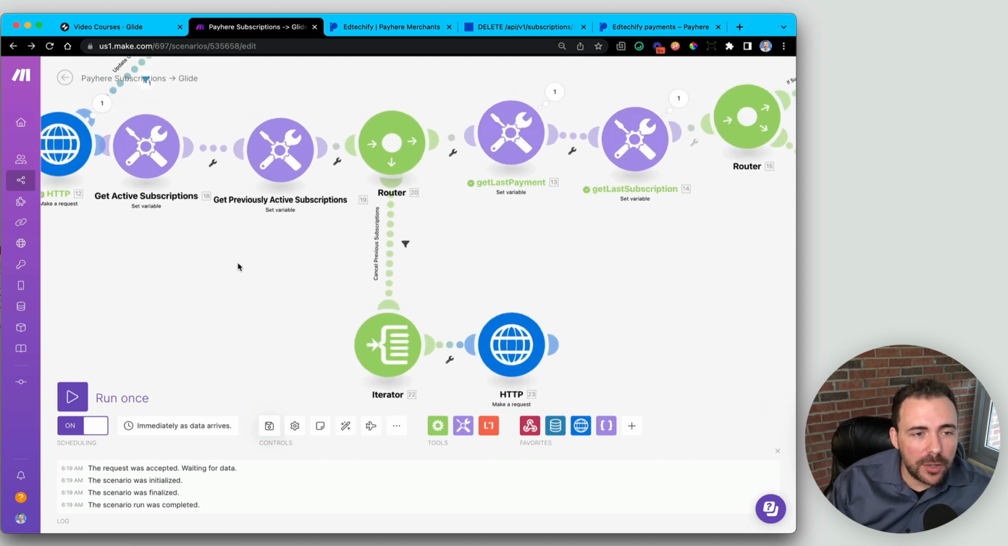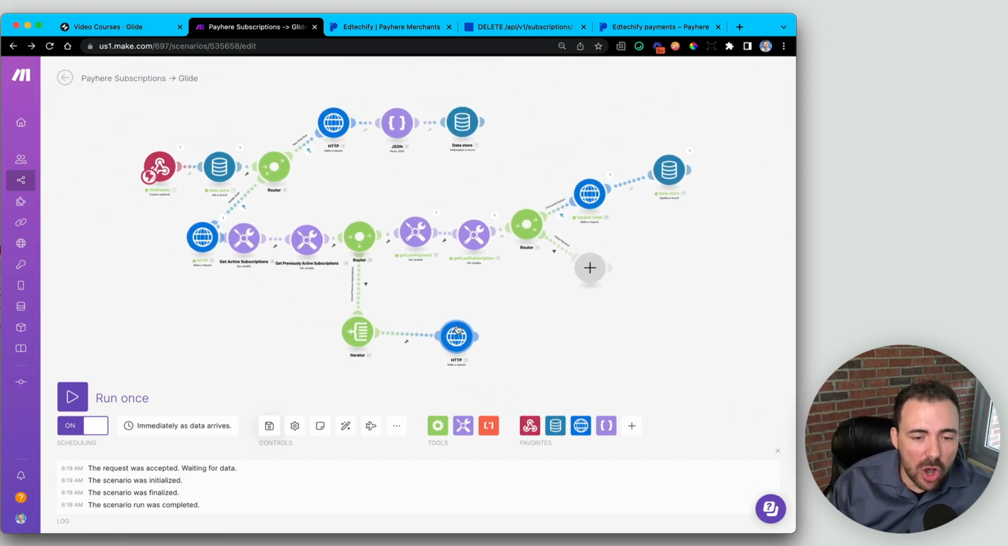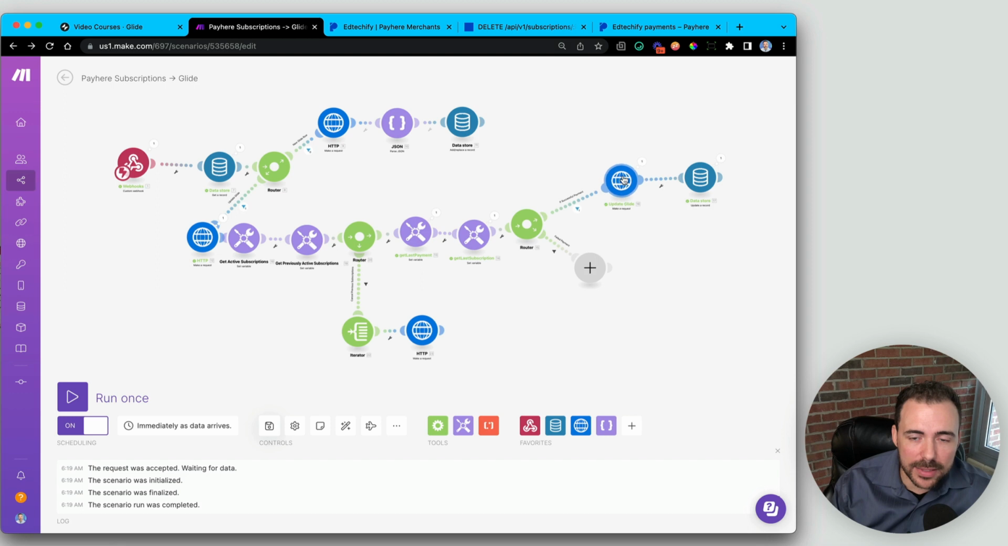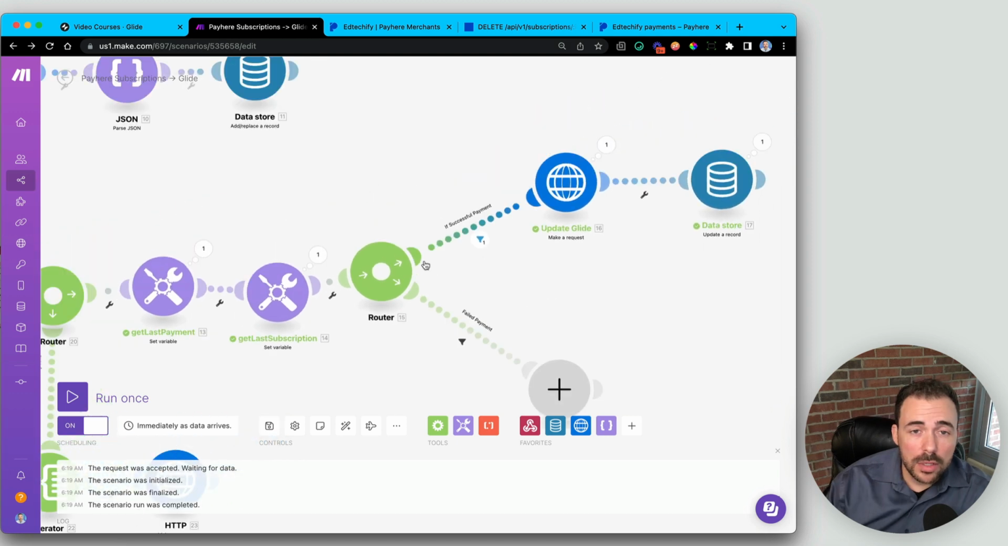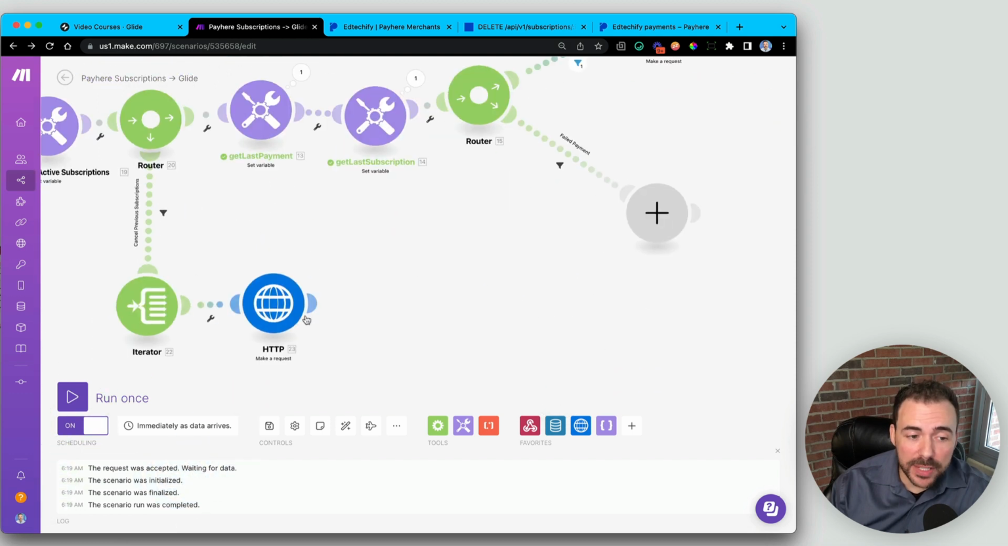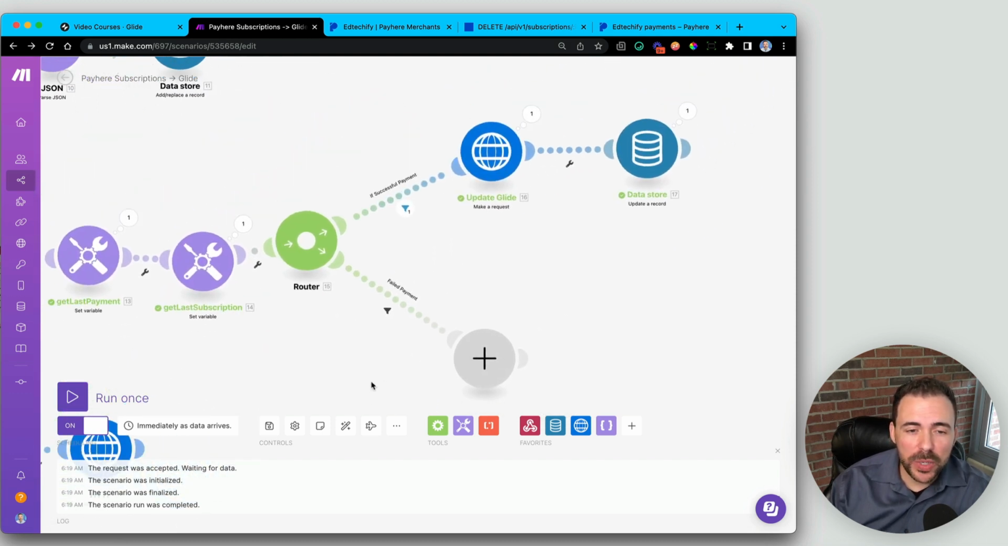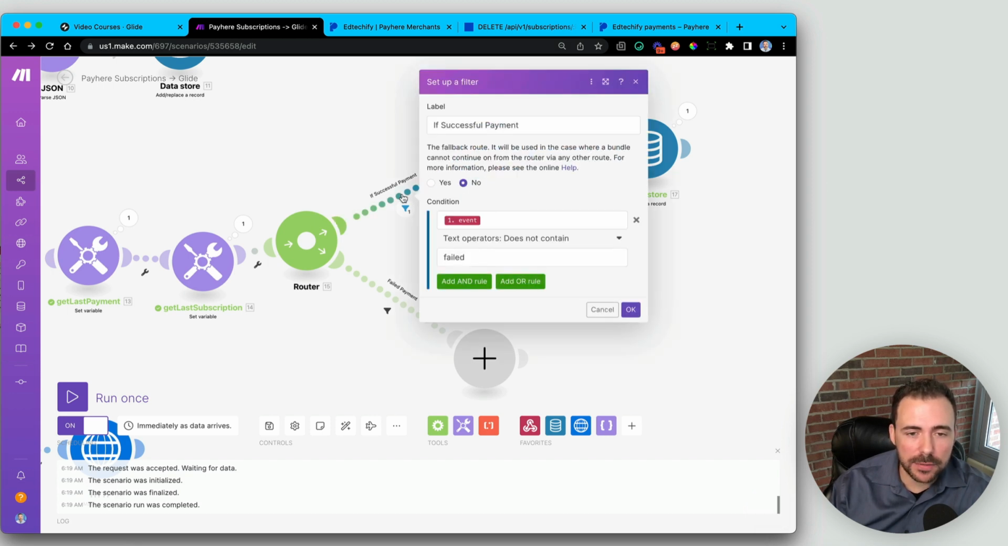Okay, one little thing to figure out here though is that when it makes this call to cancel subscriptions, it's going to trigger our webhook again. And what we don't want to happen is that it says, oh yeah, cancel the subscription, and have it go through our scenario and give the current user a canceled status for their subscription. So we have to add a little bit more logic here at the end router. So to prevent our scenario from updating Glide every time a previous subscription is canceled, we need to add in some additional logic here. All right, let's go ahead and adjust this if successful payment filter.